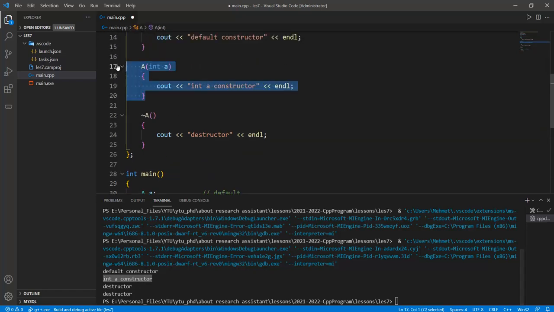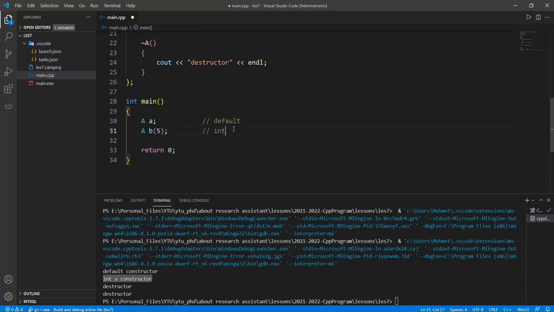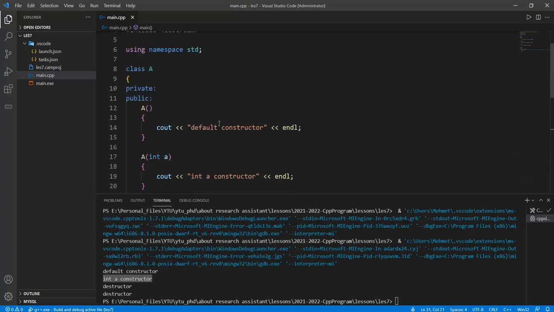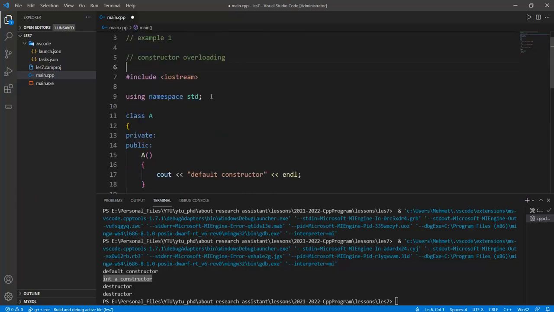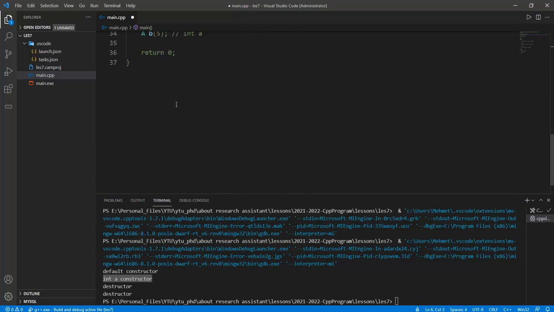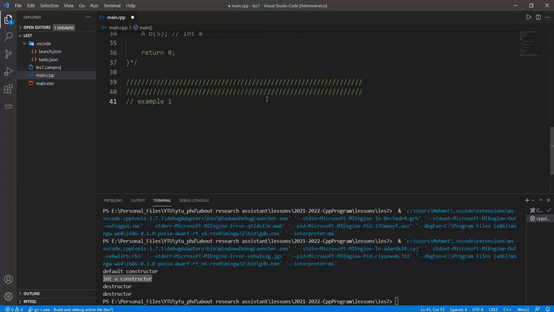This is constructor overloading. It's the basics of constructor overloading, and this is a reminder section for the previous lesson. And so we can move to the main subject of this lesson.